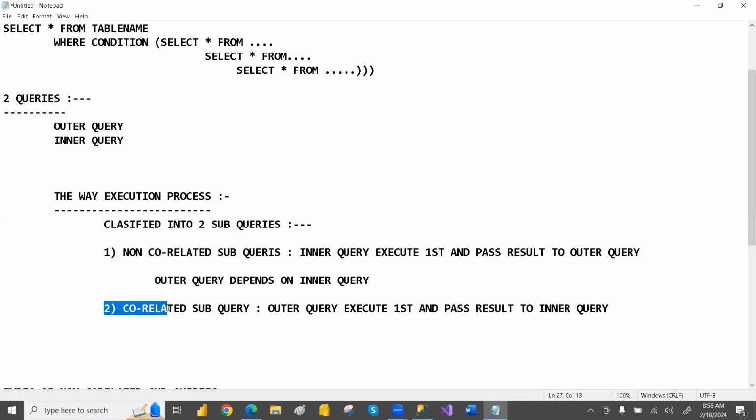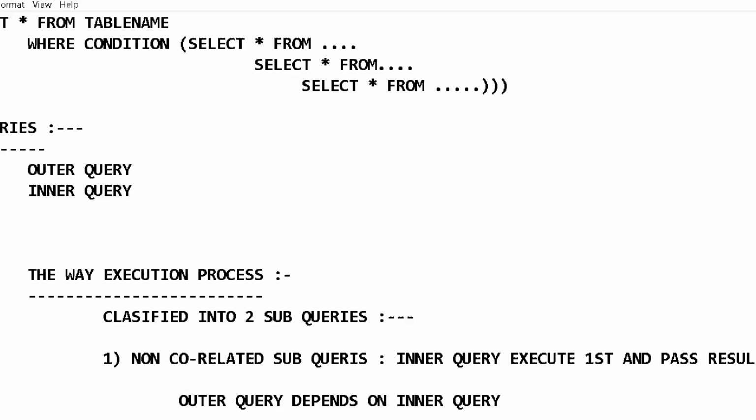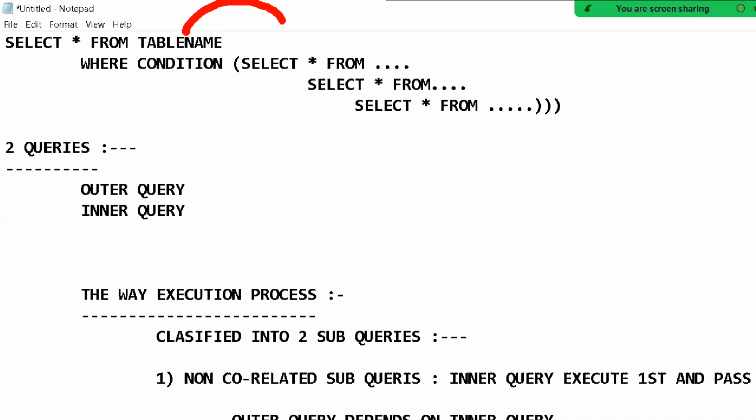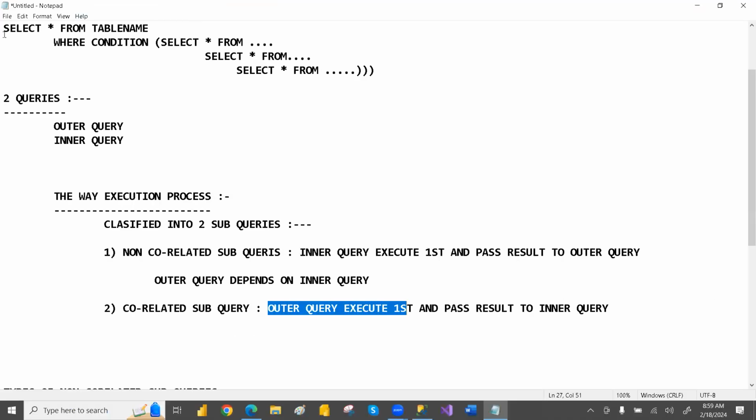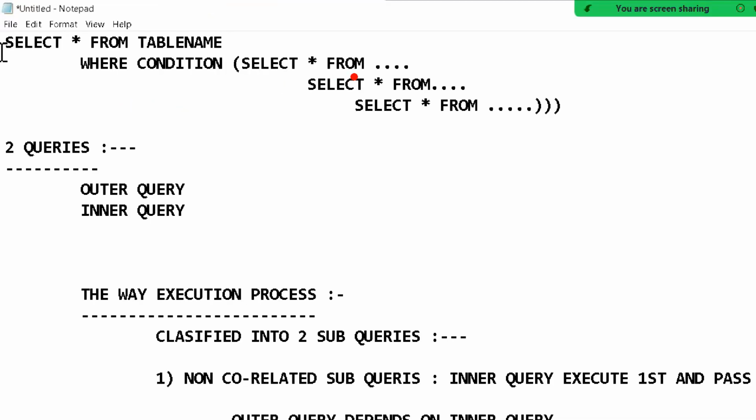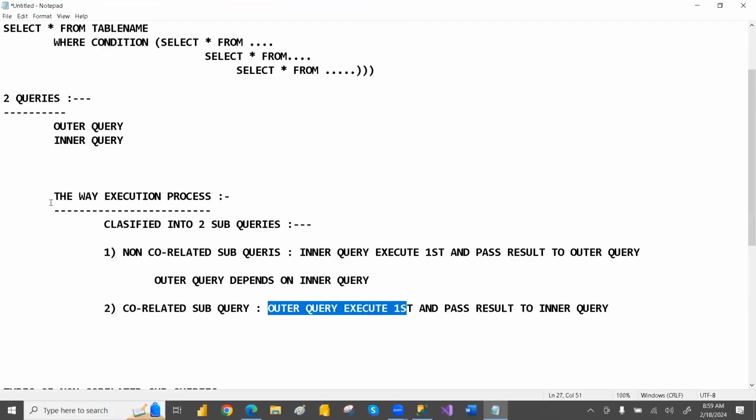Whereas in the correlated subquery, the outer query executes first and then passes the results to the inner query. But in a non-correlated subquery, the inner query executes first and then passes the results to the outer query, and then the outer query executes. Hope you understand. So non-correlated subqueries and then correlated subqueries.